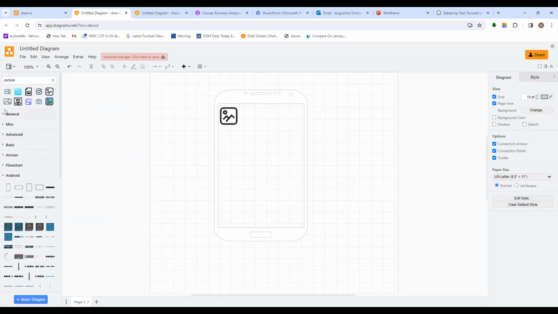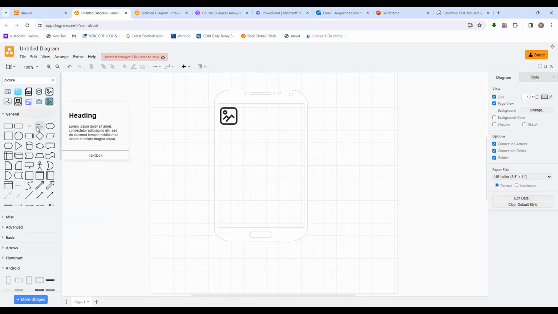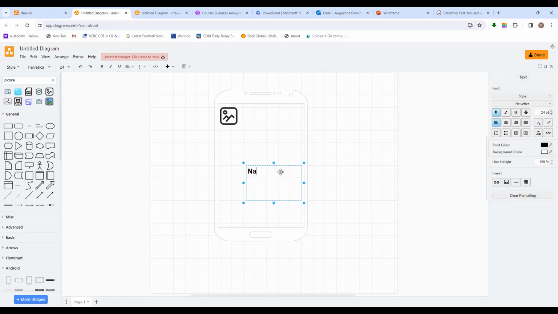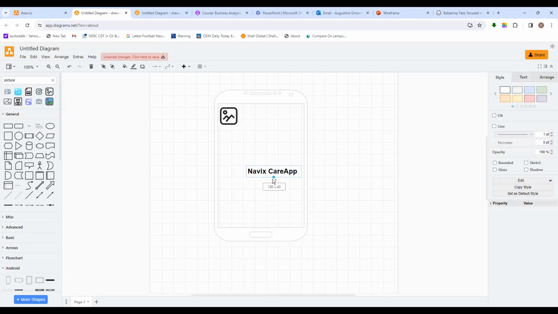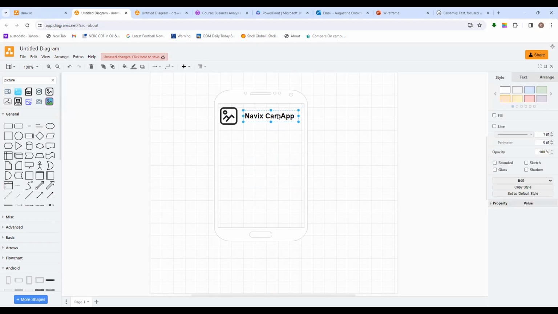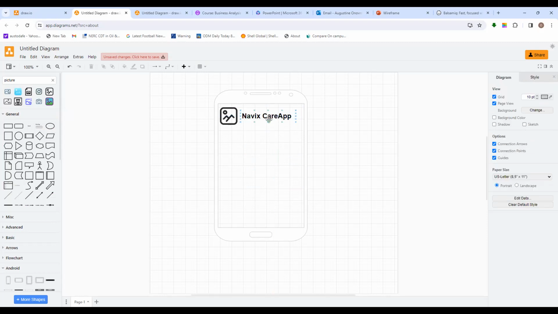You just come back to the general. This is our header, test header. We are dealing with the Navis app. Naviscare app. This is our Naviscare app. Oh, lovely. And let's say we want to do the sign-in page. Okay, let's do sign-in page first. And we'll come with the sign-in page.